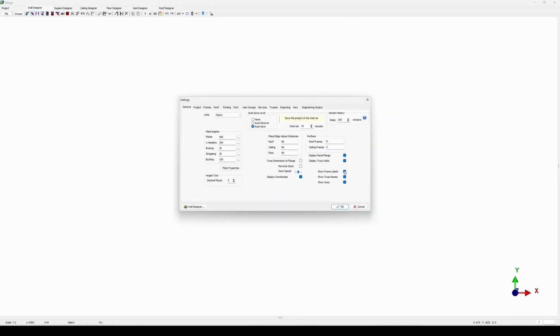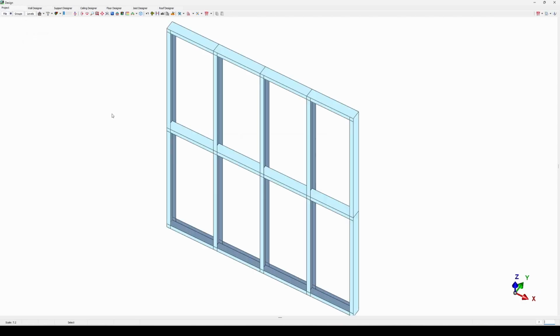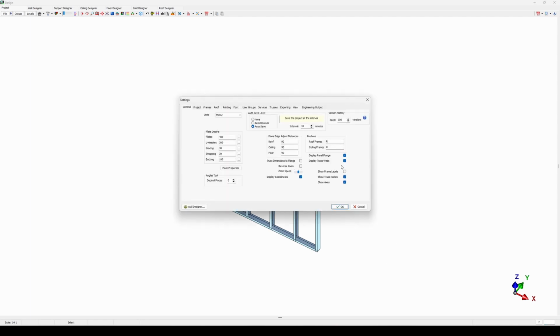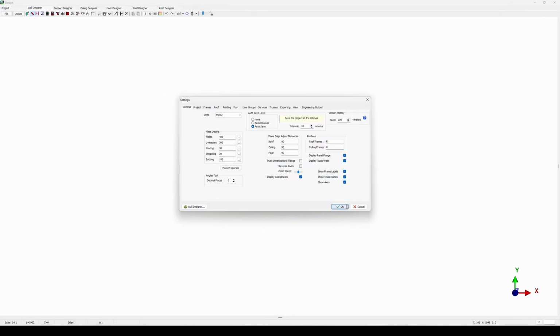So when turning the show frame labels off, the same thing will happen with trusses when you turn that off as well. We'll click OK, and when we introduce a wall right there, and we view this in 3D, you'll see the labels are gone. If we turn that back on, click OK, you'll notice the label is back. And that is your Generals tab.